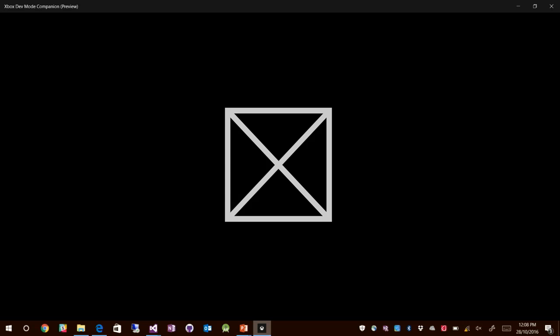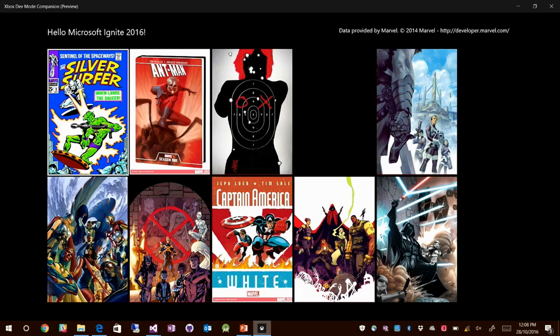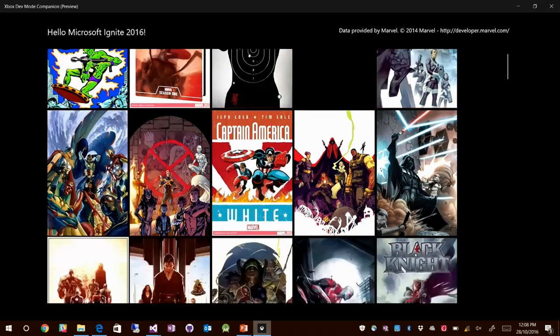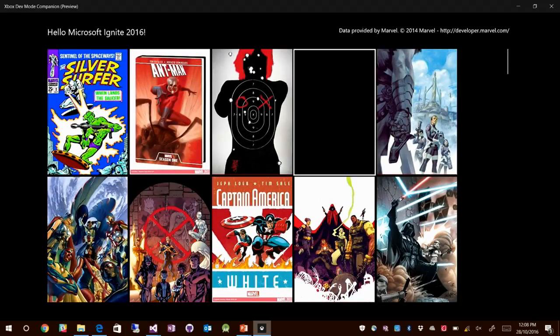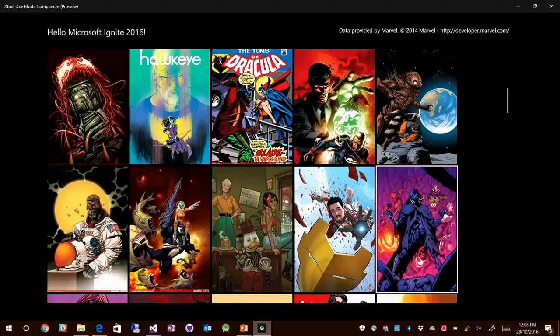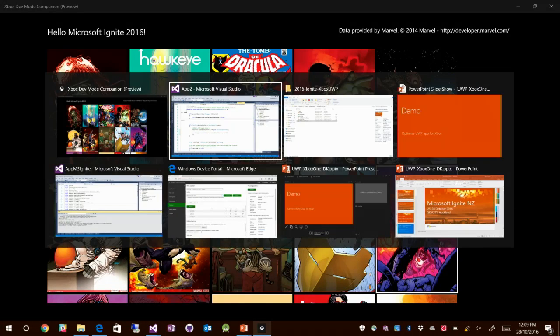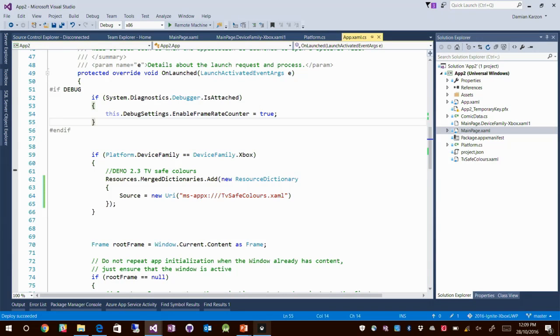Not sure why it's taking so long. There we go, okay. So you can see a few of those things have been applied. We've got the dark theme, we've got XY focus. Cool, that's looking pretty good. So now I kind of want to customize that view specific for the Xbox device.